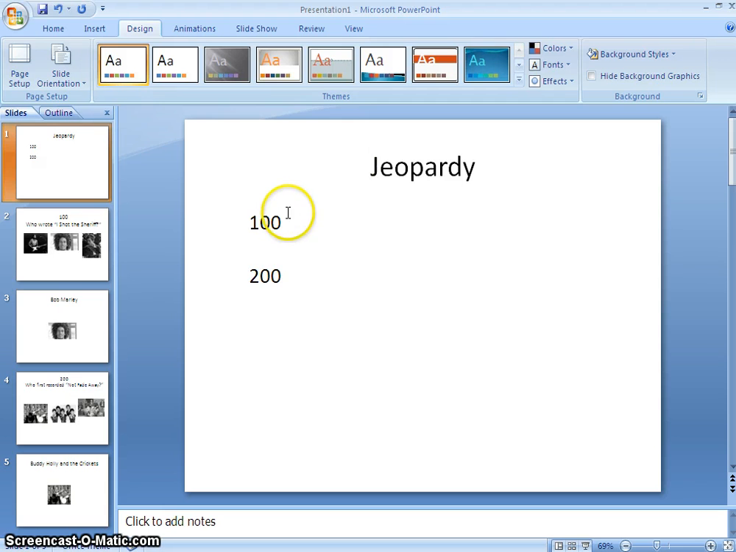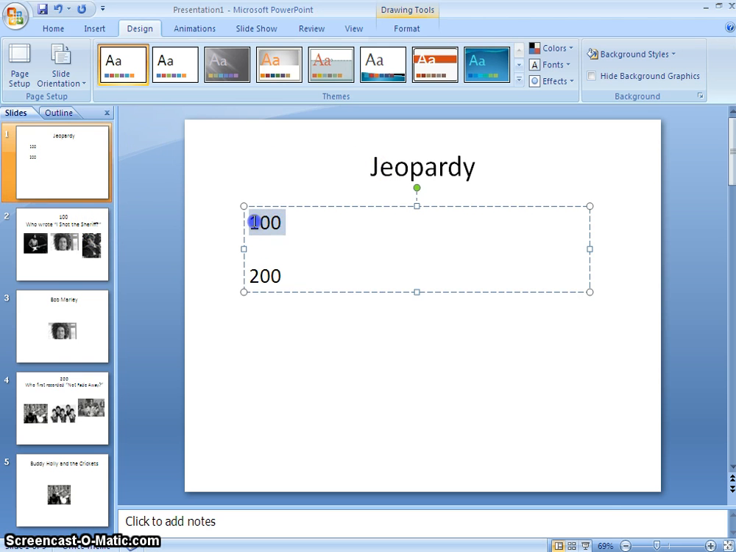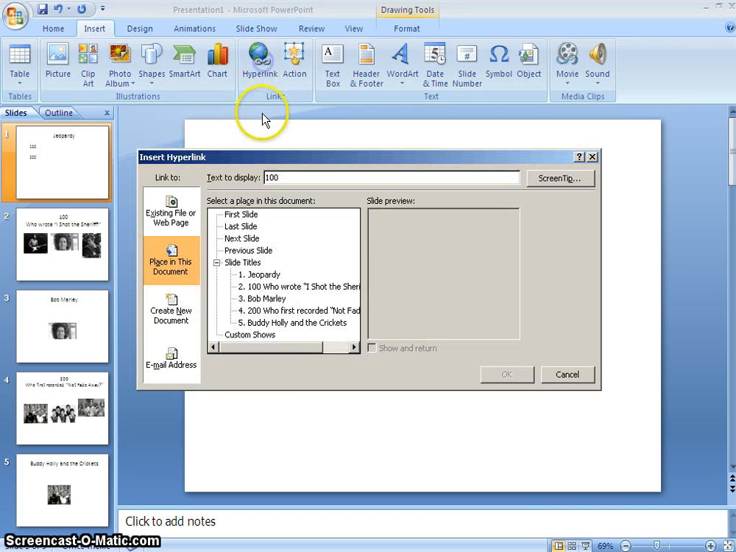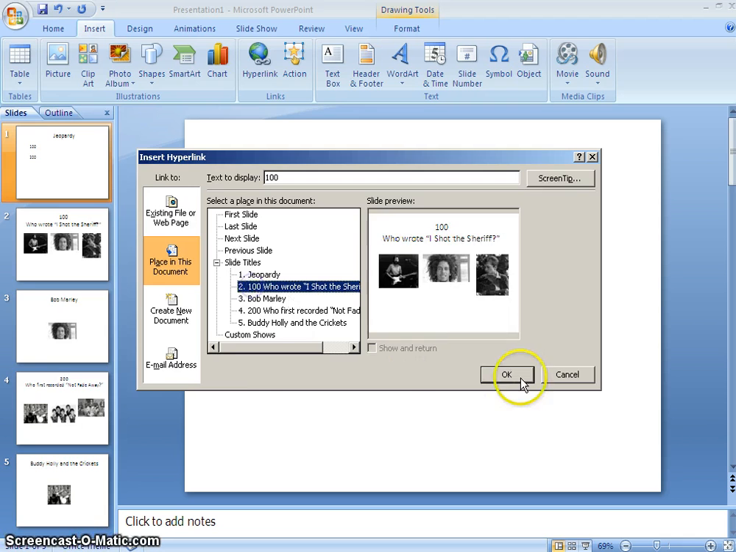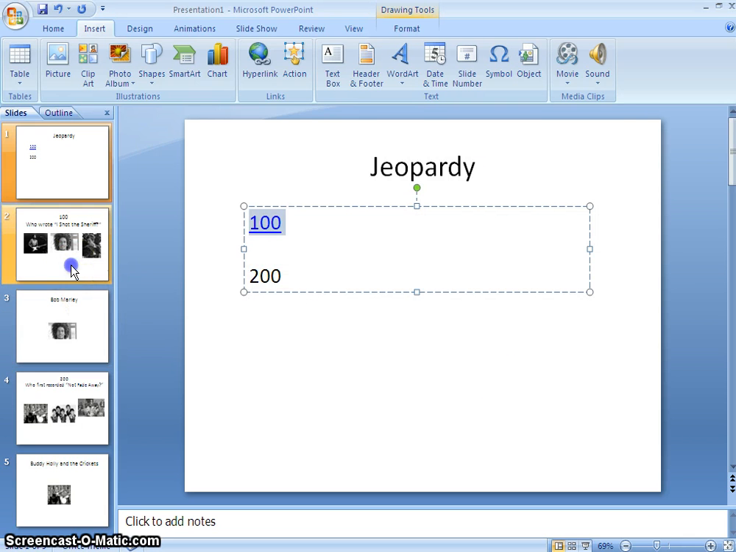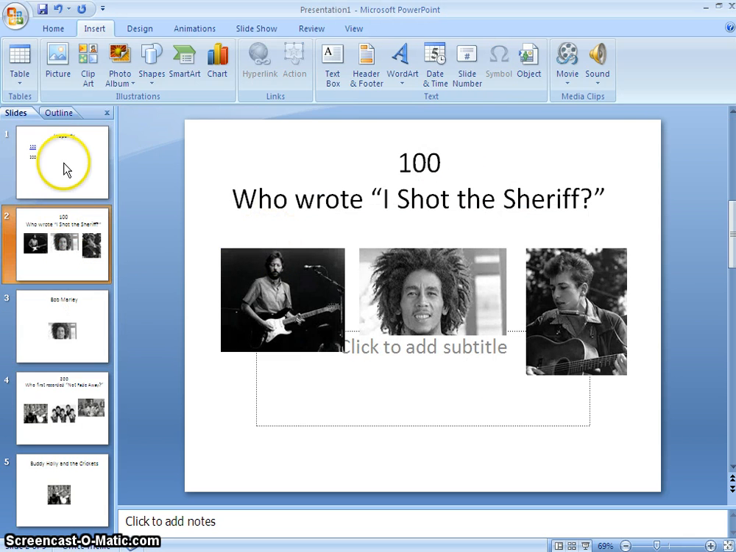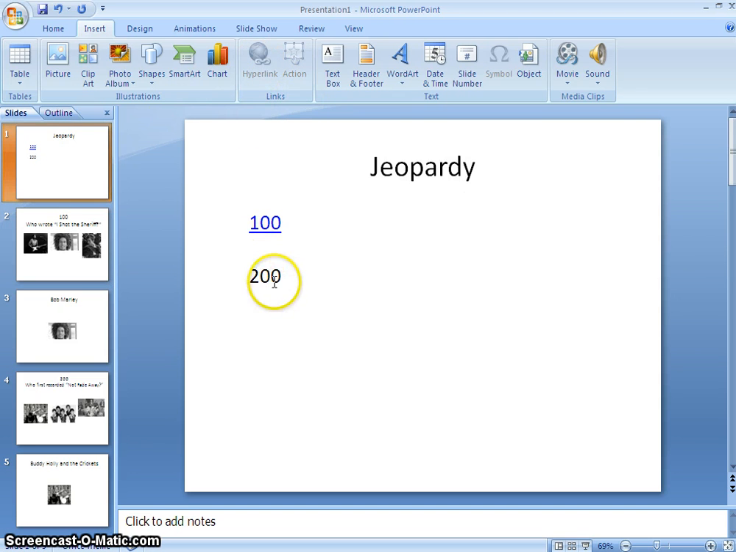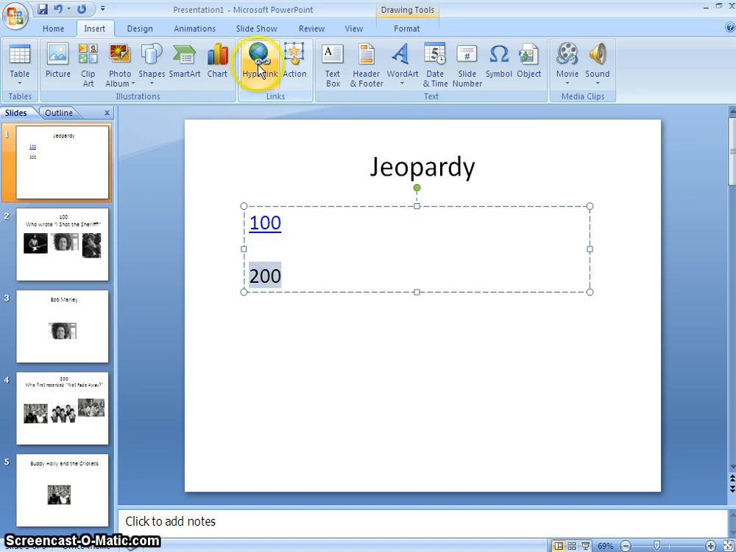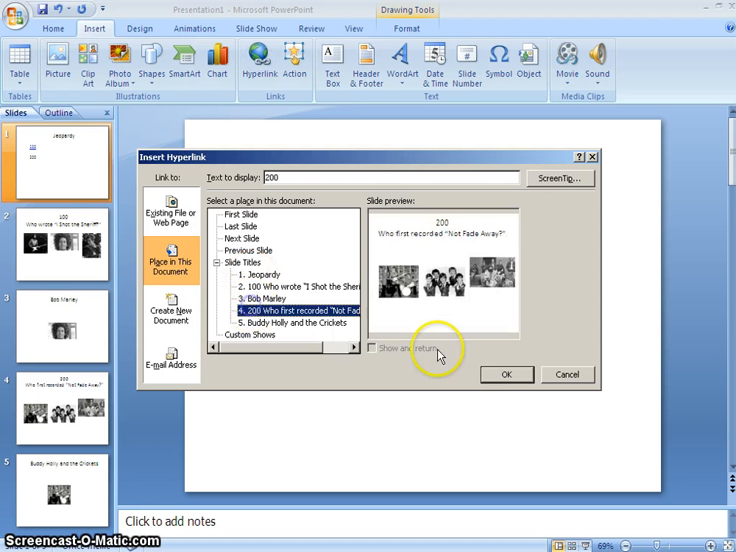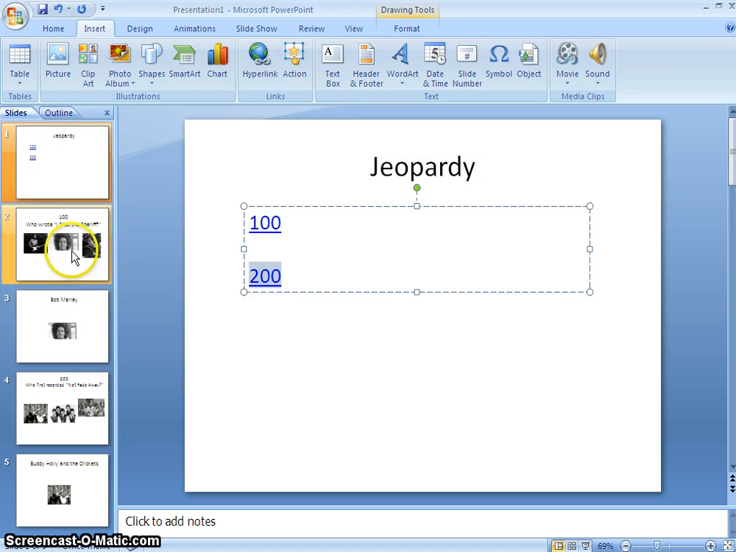So first thing I want to do, however, is link all this stuff together like we did before. So Jeopardy for 100, Alex, we're going to select that text. We're going to say insert a hyperlink, and I want to go to question number 100 that I've already set up, which is who wrote I Shot the Sheriff. I'm also going to set up the link for number 2. So I'm going to go hyperlink and go to 200, who first recorded Not Fade Away.